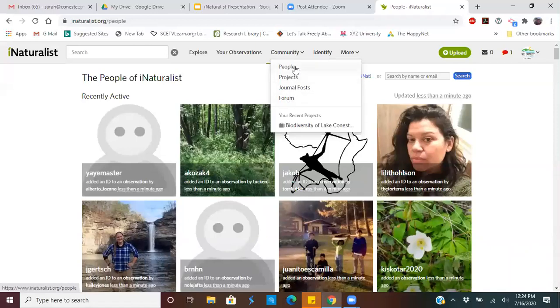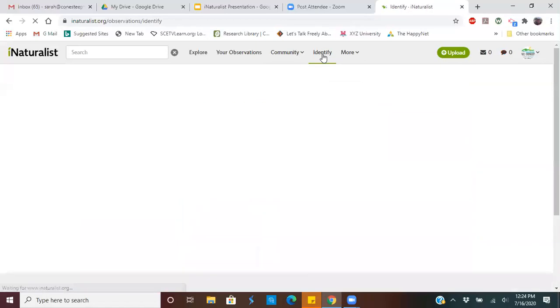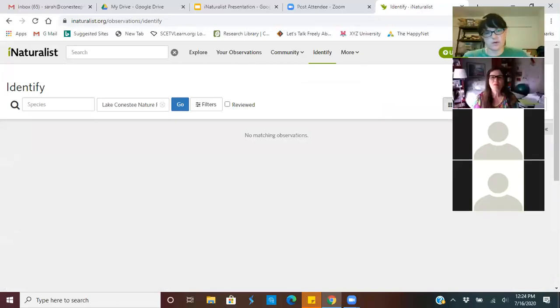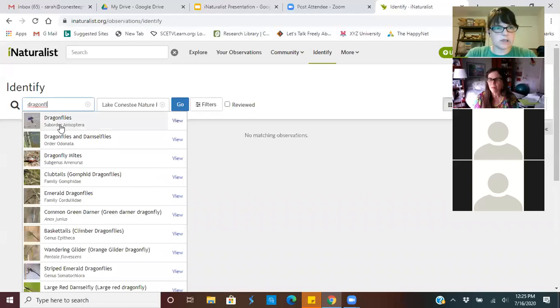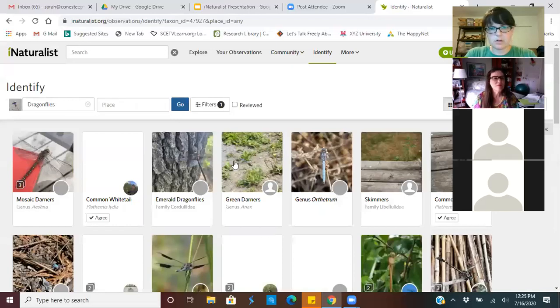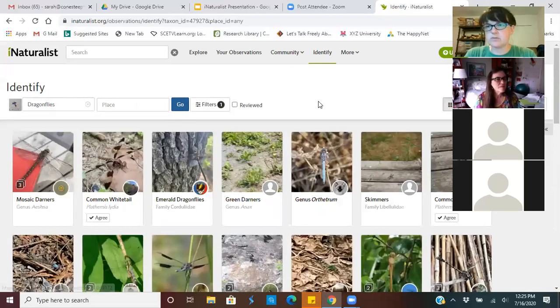All right. If you go to the identify button, this will allow you to filter through and help identify. So this is when you're kind of acting as an expert. If you feel like you're really comfortable with dragonflies and you want to go and help people get their dragonfly observations to research grade, you can type that information in here and it will bring up all the dragonfly observations that need to be identified.